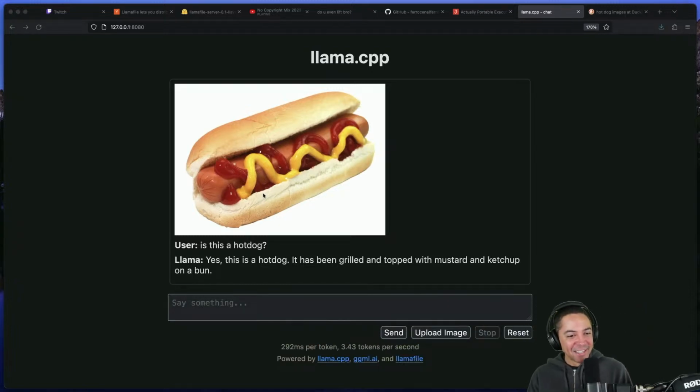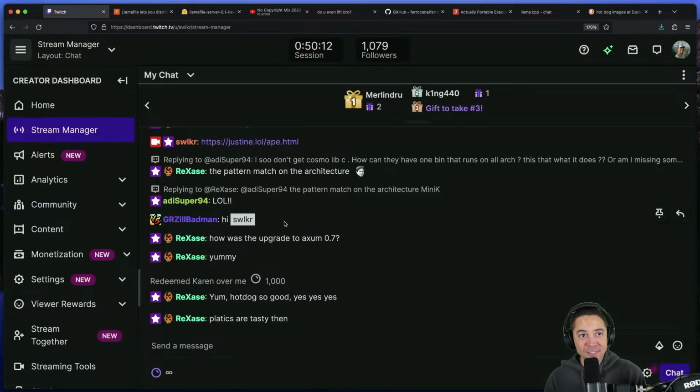Has it been grilled? This is like a raw hot dog, though. Llama says, yes, this is a hot dog. It has been grilled and topped with mustard and ketchup on a bun. But it wasn't even grilled. But you know what? We'll take it. Wow, that took a lot of resources, though. I will say that.